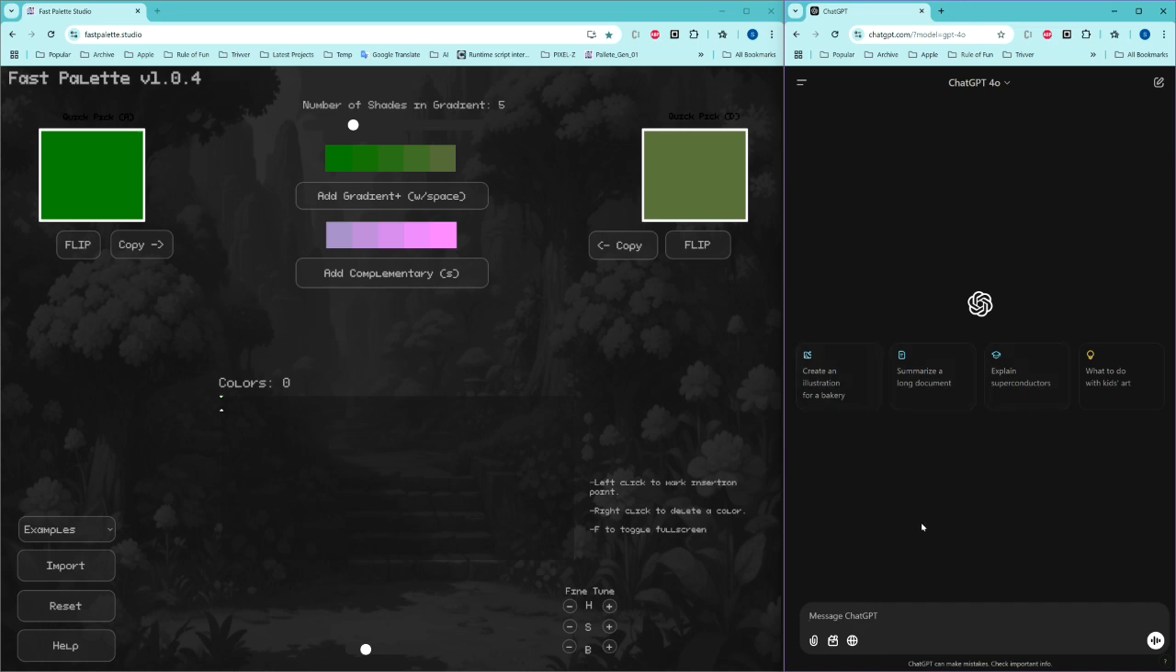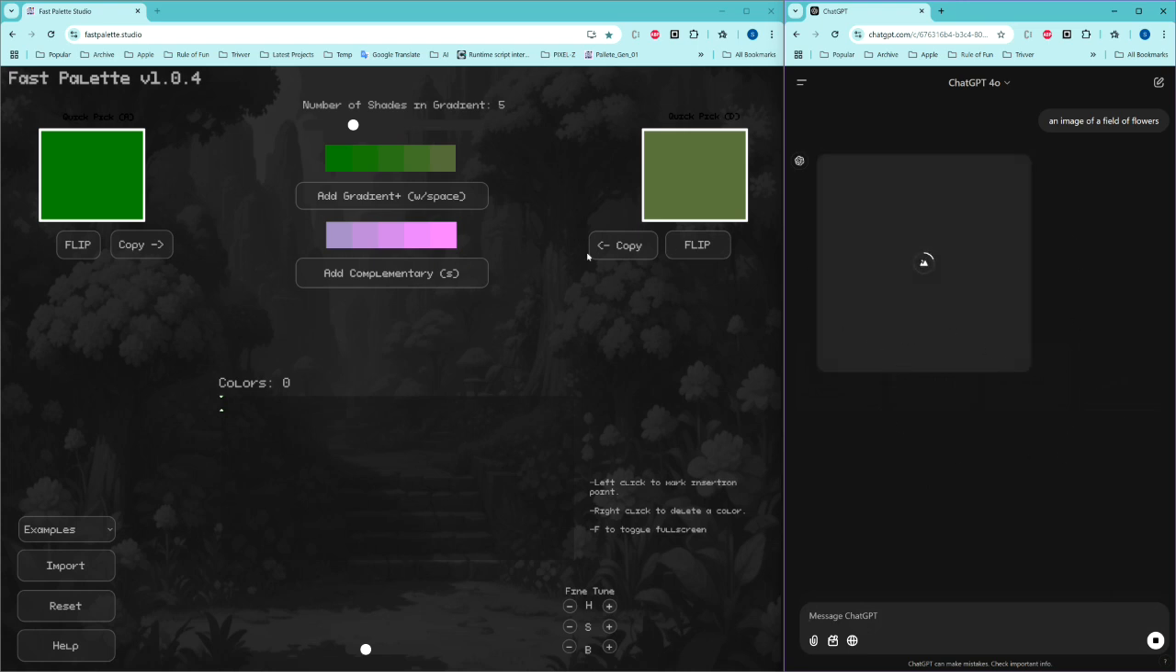I'm just going to demo some of the new features. So I'm going to get a reference picture and generate a palette from it. I'll just use ChatGPT for this. I'll type in something like an image of a field of flowers and submit that. Obviously you can use any reference image you want, but I'm just showing you how versatile it is that you can generate palettes from different sources.